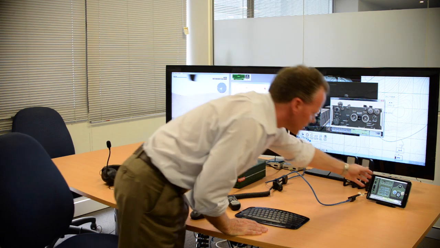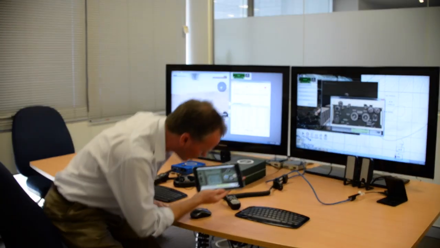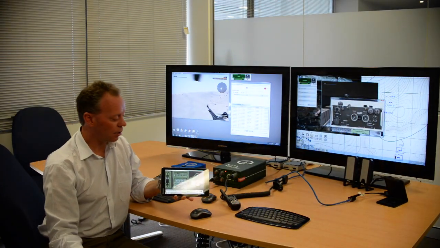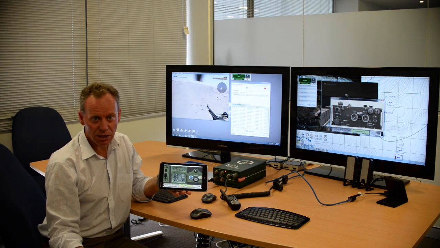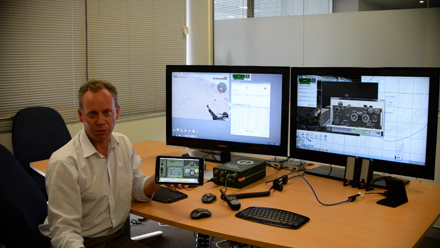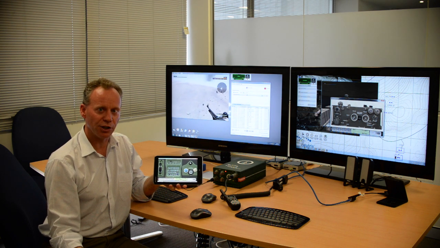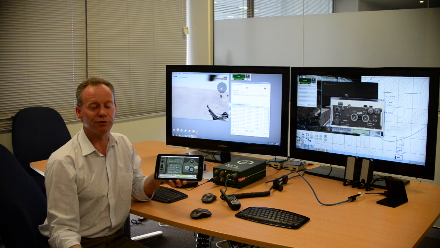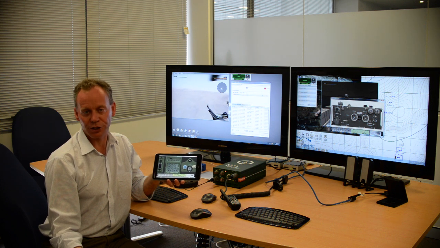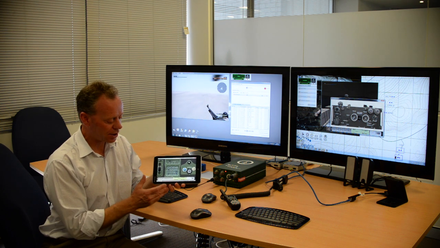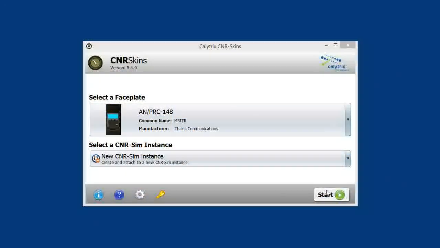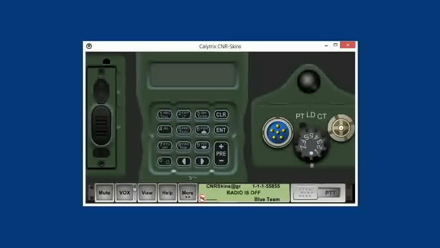Another example of CNR Skins is here on this little Windows 8 tablet. This particular tablet is one we've rolled out to a customer. 400 of these have gone out to the customer to allow them to do basic radio training of a new radio they're bringing into service. So if you think about real radios at $40,000 each and all the security concerns which come with them, the ability to allow a student to learn 80 to 95% of their basic operator training on a touch screen is far more attractive than using real radios, which are quite often just not available.